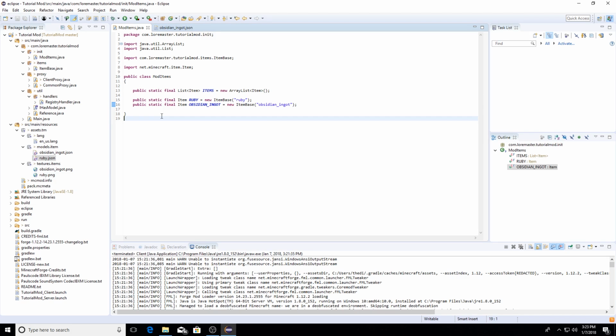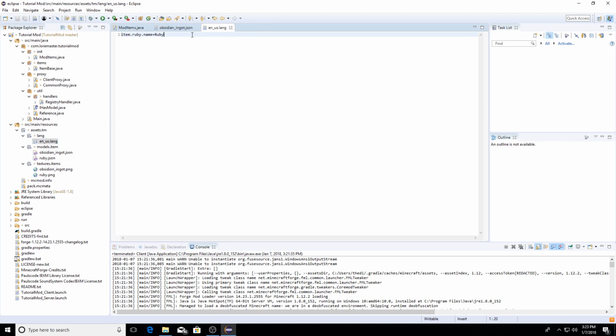One thing I actually forgot to add is if you make a new item, make sure to go to en_us.lang in your lang package and add the name to it. So yeah, it should be that simple to add a new item, which is really awesome.